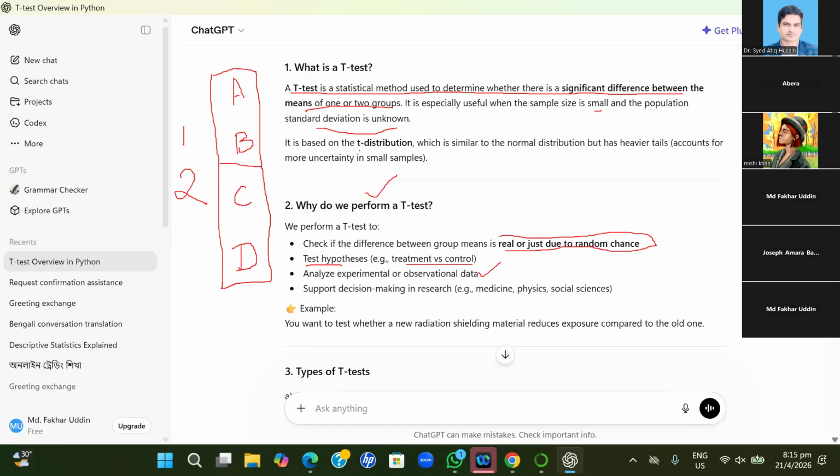For descriptive statistics, we just get a summary of our data set, which is not useful for decision making, but t-test will help us for decision making. So important point is we can use t-test to check the difference between two groups, and we can also check or verify our hypothesis.